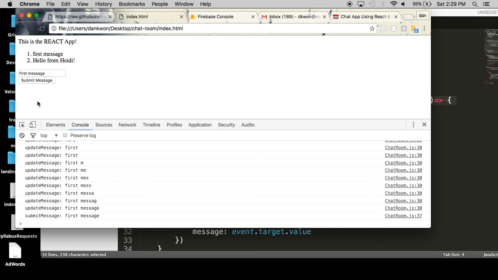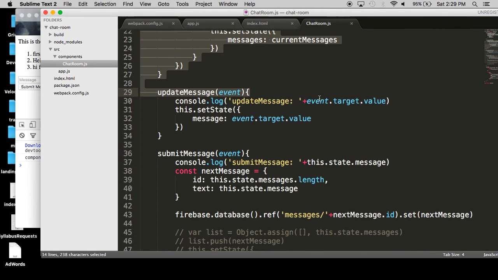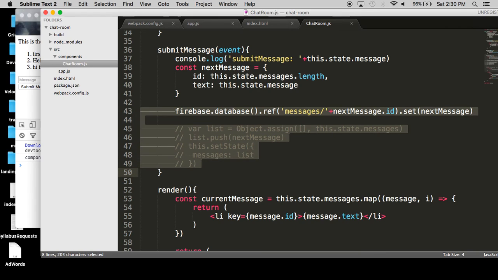Okay, but I'm not seeing. There it is. Hello from Heidi. There you go. So yours worked. Showing up on my screen. Hello from Felice. So you're still binding to state, Karen. So here, something in your code is off in this spot.